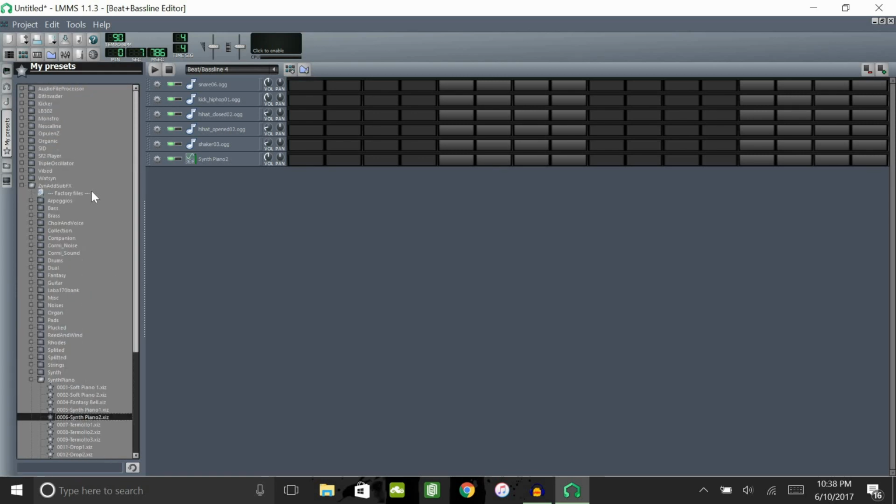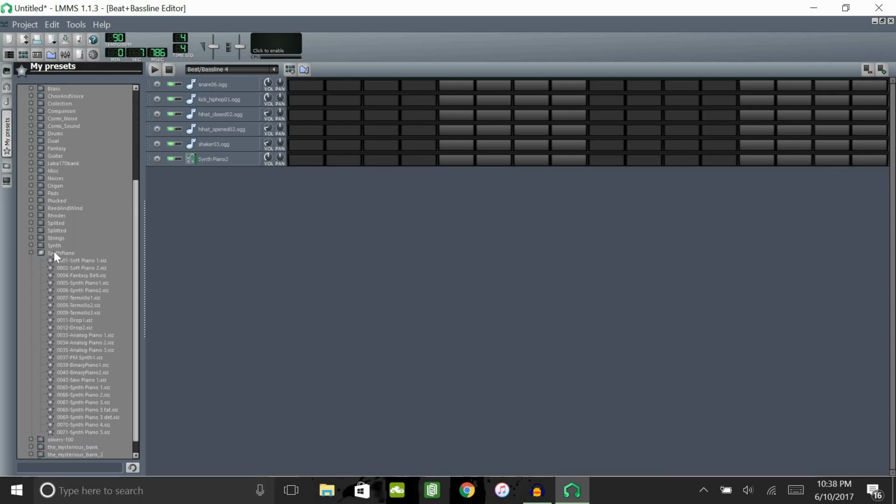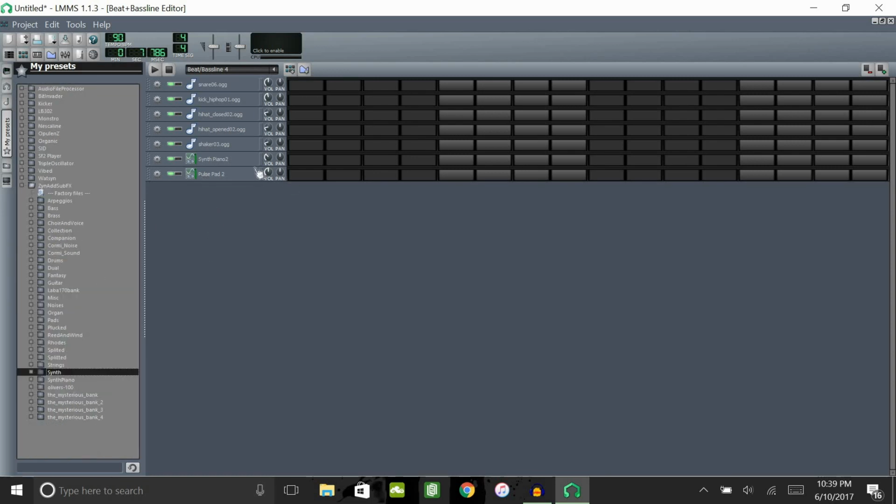So, the one I've chosen, I went here to my presets, and then went to Zin Add Sub Effects, and you go down, and you find the one that says Synth Piano, and then I grabbed this Synth Piano too, and basically that's the piano that I'm going to use. Now I need an actual synth, so I grabbed this Pulse Pad 2, which is in the same area, but it's just right above the Synth Piano in synths. And so yeah, that's all you gotta get, and pretty much that's the whole two instruments. I just turned both of these down.